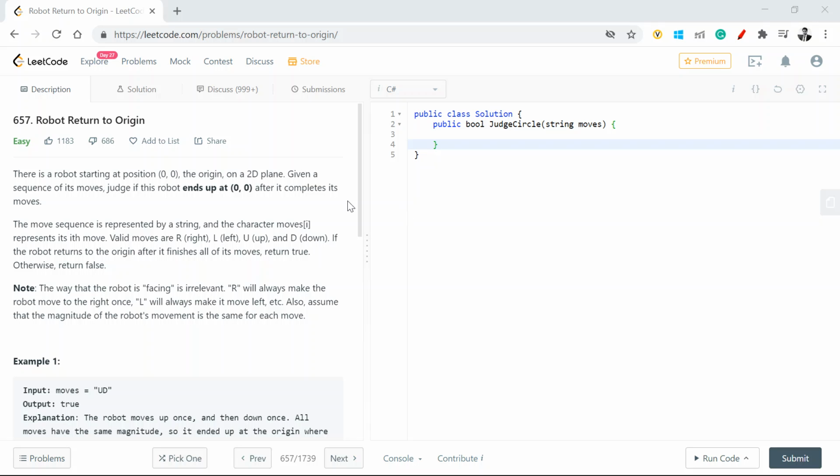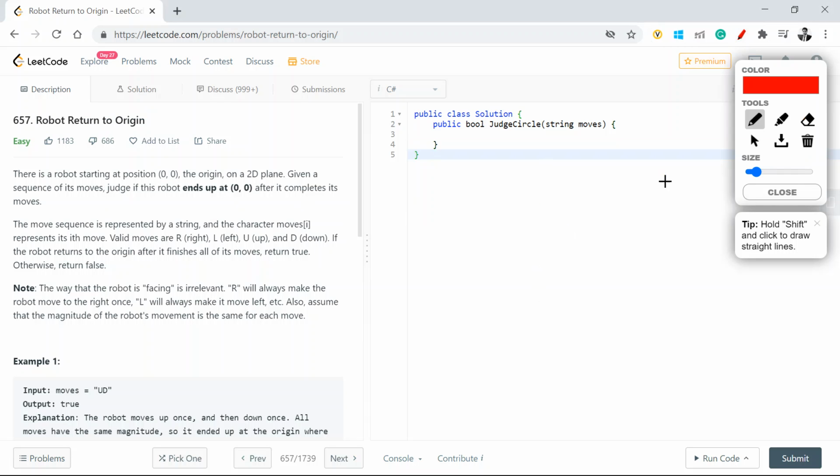Hello everyone, welcome. Today we are looking at another LeetCode question, which is robot return to origin. What this question says is we have a robot which is starting at position 0, 0, and we can assume that to be a 2D plane. So I have a 2D plane in which the robot is starting from this position. Now what we need to say is, after a given sequence of moves, whether the robot ends up at the 0, 0 position.